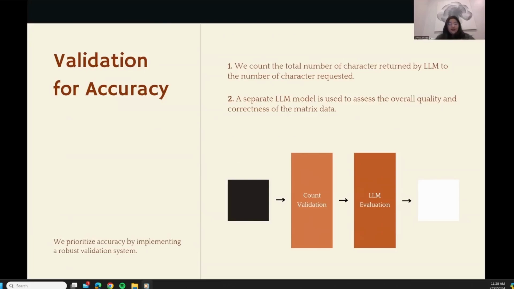However, we don't stop there. We use a separate LLM model to assess the overall quality and correctness of the extracted data. And so this LLM acts as a second pair of eyes, ensuring that the matrix is sound and accurate. And so any failed chunk in the count validation as well as the LLM evaluation is then reprocessed. And so this 2-pronged approach gives us the confidence that the results generated by our application are accurate and reliable most of all.